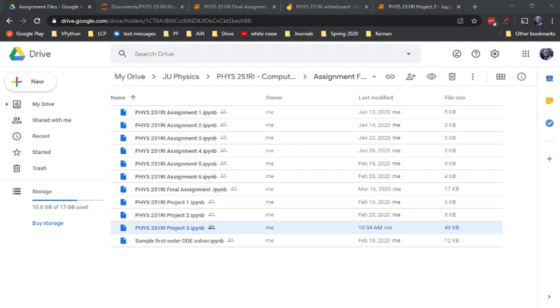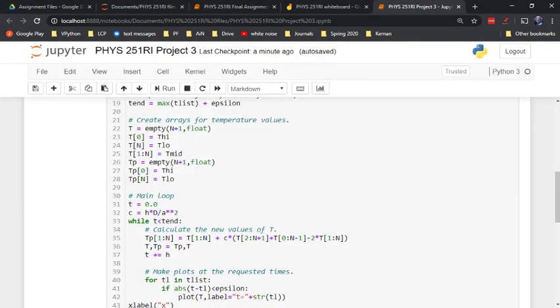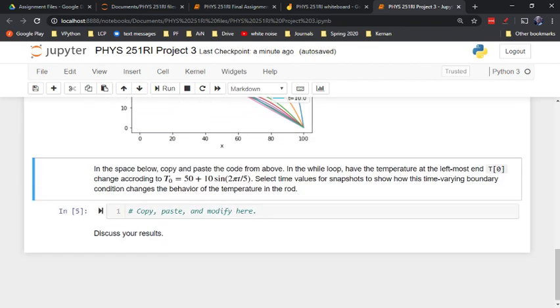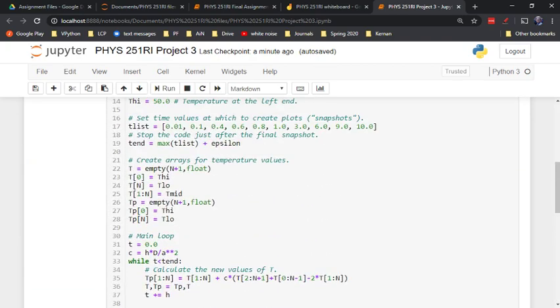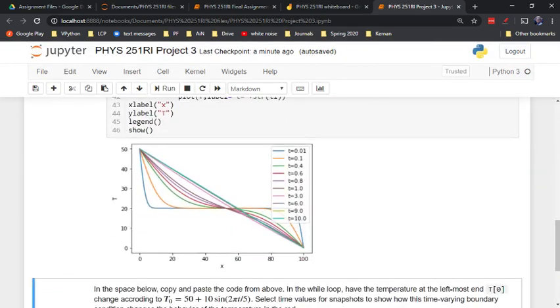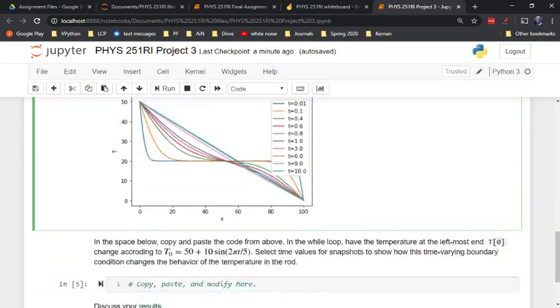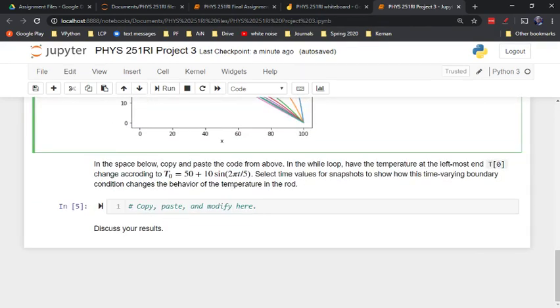All right, I haven't seen any questions come in, so let's take our last few minutes to look over what you'll be asked to do in Project 3. So what I'm going to ask you to do is, in the space below, copy and paste the code from above. I realized that if I have you edit this, then the graph goes away and you don't have that benchmark for what you're looking for. So take all this, copy it, and paste it into here.